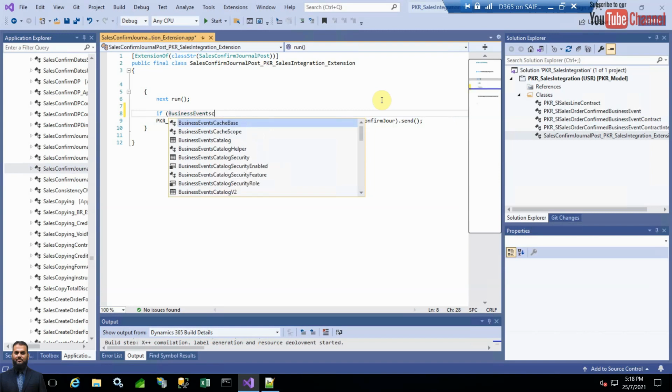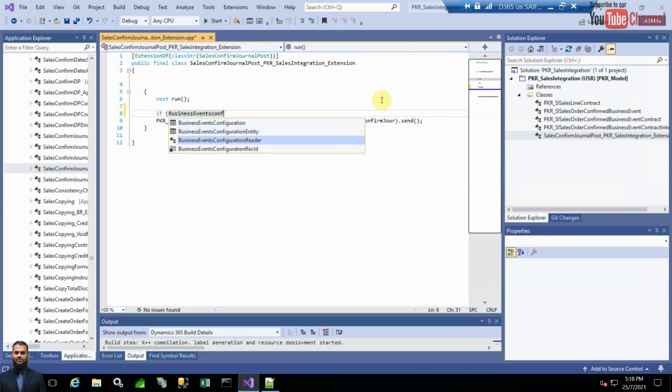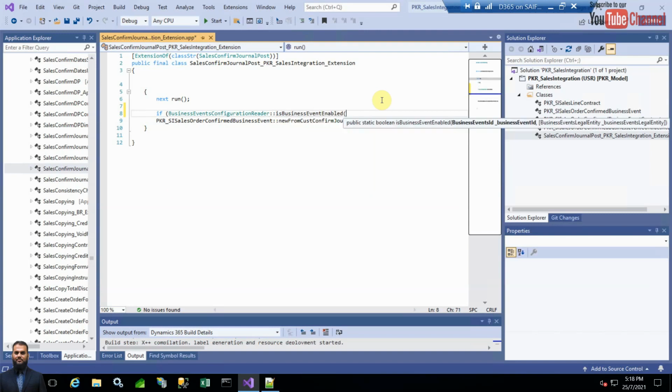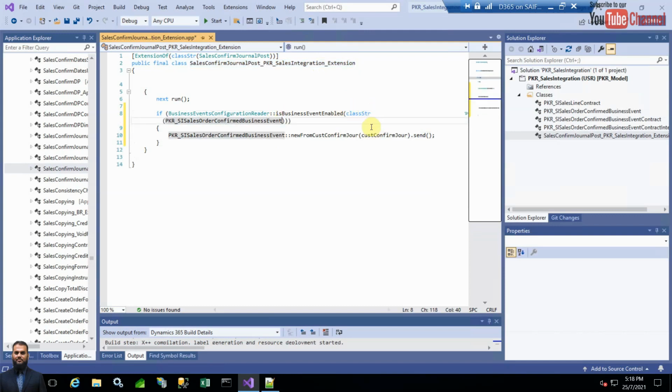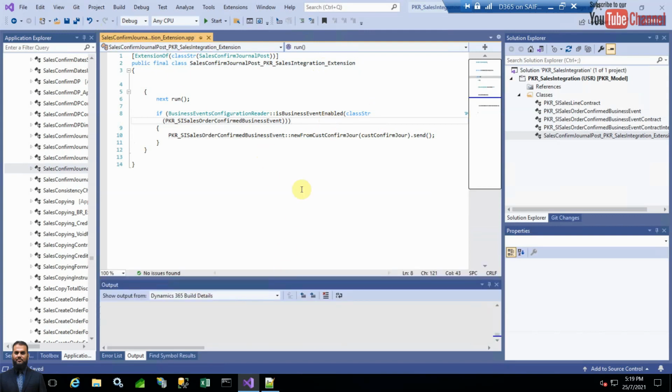We need to consider performance issues as well whenever we develop a business event, which a business event might cause. So as a part of the send method, the contract is initialized and serialized to a JSON string. We therefore only want this code to run if required. We can wrap the call using the following method: business events configuration reader is business event enabled. So whenever the business event is enabled, only then we need to perform this logic. Otherwise, it should not perform. This will reduce the impact if the current company does not have the event configured.